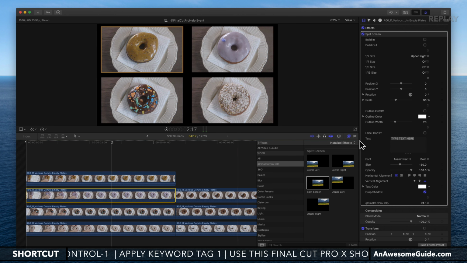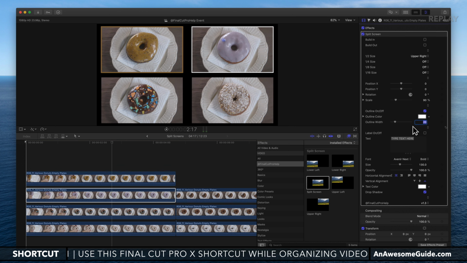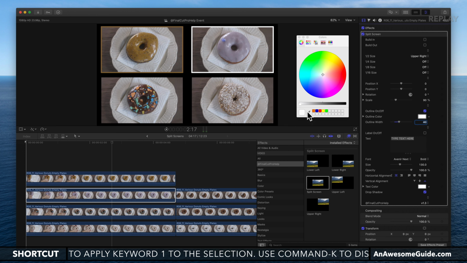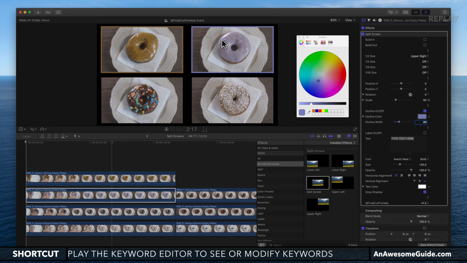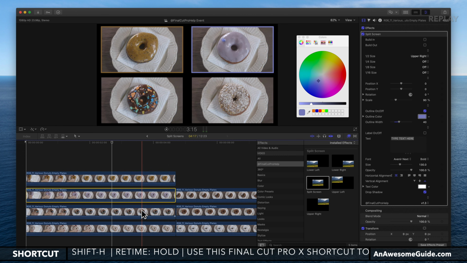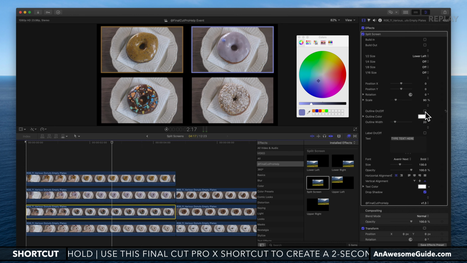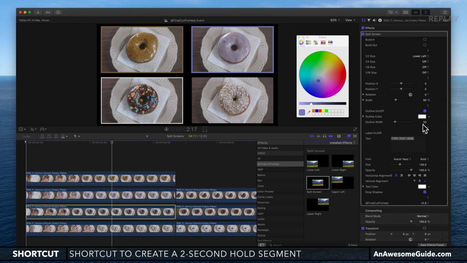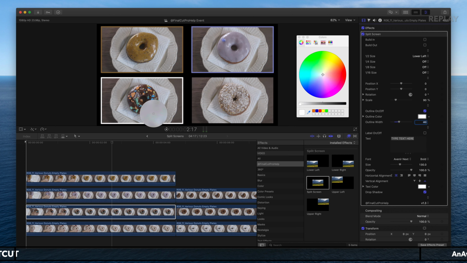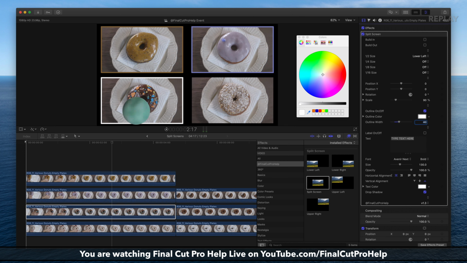We'll go on to the next one. Can do the same thing. I'll check the box. We'll make it the same 40 for the width. I'll click on my color picker and we'll choose, let's choose that blue purple color that's on the donut there. We'll go down to our third clip here, do the same thing, check off our outline, make it 40. And now we can select another color. I think should we do like the turquoise greenish color there.